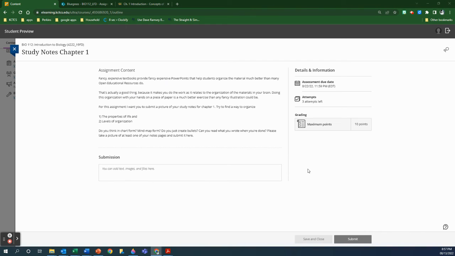So that's what that assignment is, study notes. So just take a picture of your notes. If you can't read your own chicken scratches, and I can't read your chicken scratches, that's what it is. But I just want to see how you handle note taking.